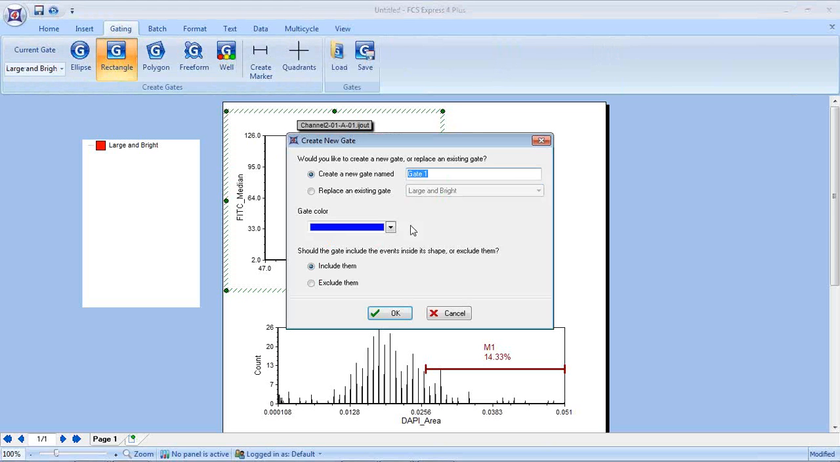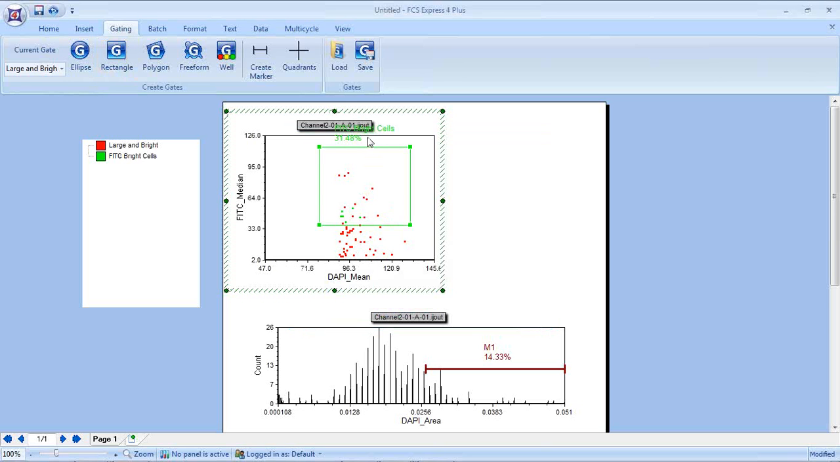And what we can do here is insert, say, another gate, and if we are only interested in FTSE bright cells, we can call these FTSE bright cells, and we'll make this color green because they're FTSE, and click OK. Now we know how many FTSE bright cells are included in this particular analysis as well.